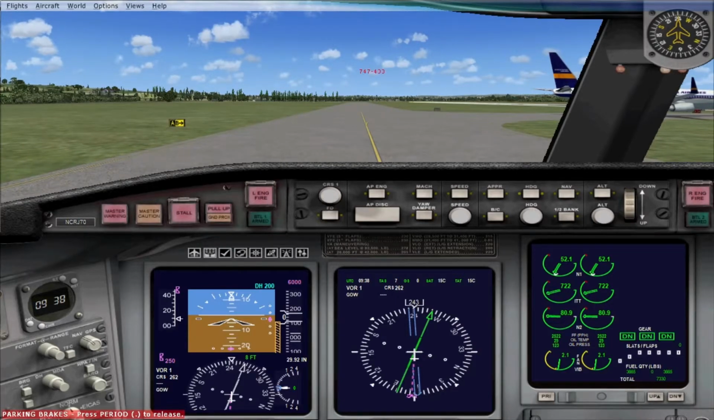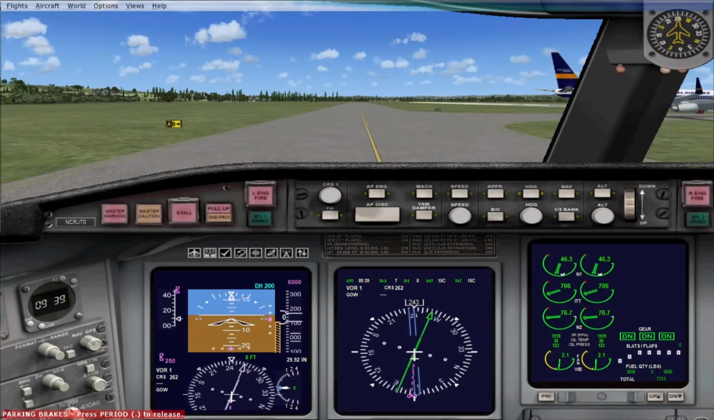Okay, the third display is the Engine Indication and Crew Alerting System, or ICAS. The default page shows engine information, gear and flap positions, fuel quantity, and warning and caution messages. You can scroll through the different ICAS screens by clicking the up and down buttons at the bottom of the display. Each screen provides information about a different aircraft system.